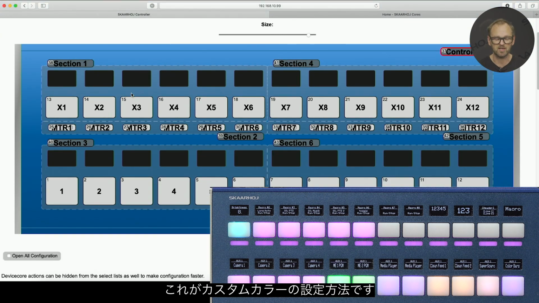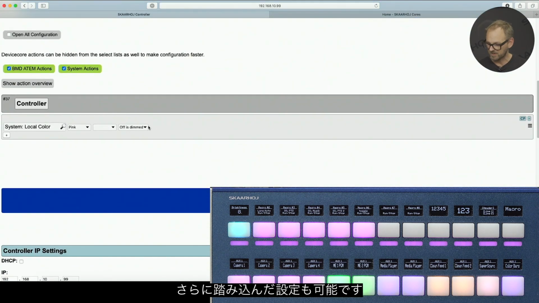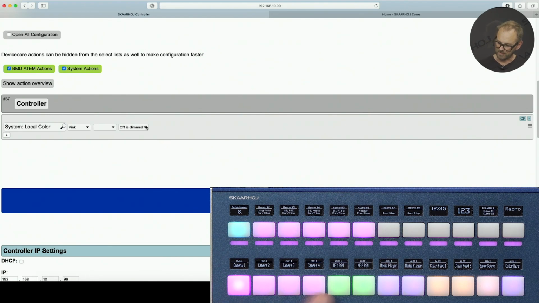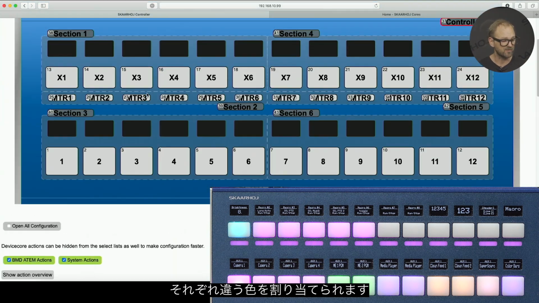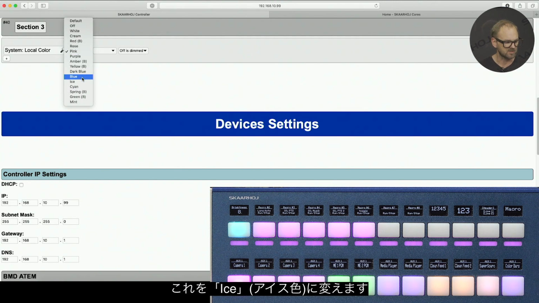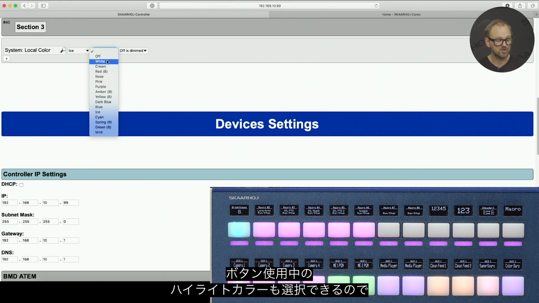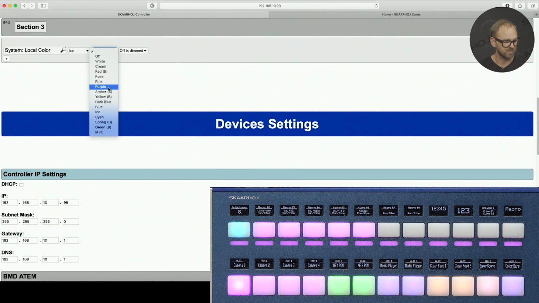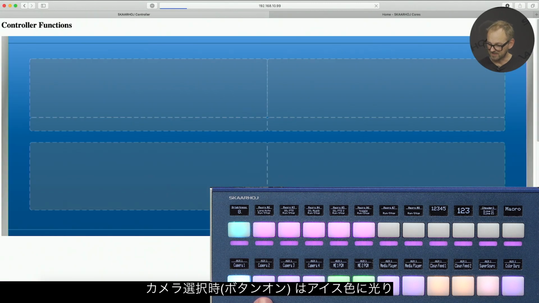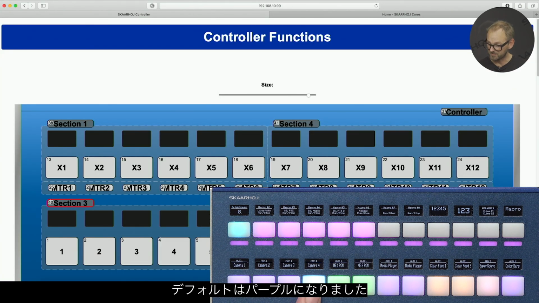Okay, so that's how coloring can work, but you can even go beyond that, because as you can see on these buttons down here where we are selecting cameras, you can also choose a different color. If you want to see how that's done, you go to section 3, you can see that pink is selected as the default color here. I want to change that to ice, but I can also choose a different color in case it is highlighted. So I'll choose purple for this one, okay? So I save, and we'll now see that in this case, I have ice for the highlighted button color, but I have purple for the dimmed button color.